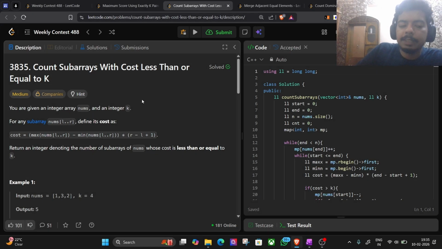So this problem is interesting. At one point of time, I was thinking you cannot solve this with a sliding window method. Okay, so it is an interesting problem. Let's look at this. You are given an integer array nums and an integer k.